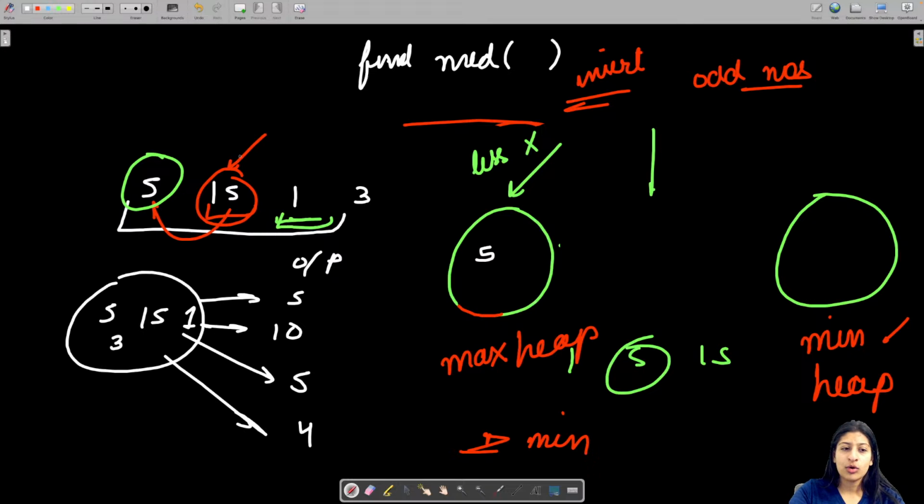Now next number that I want to insert is 15. So when you see the size of max heap is already greater than min heap. If you insert again into max heap, that will be overflow, in terms of it should be one size greater than min heap, not more than that. So to balance the size, I will insert 15 here.